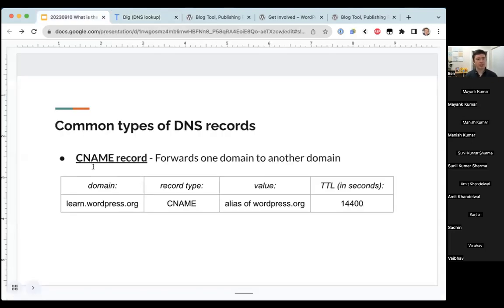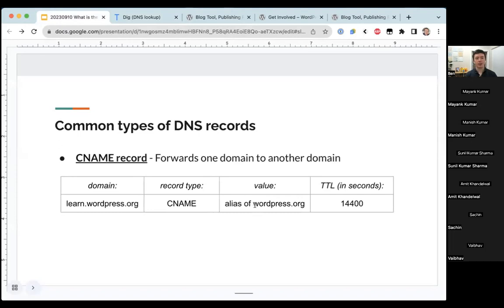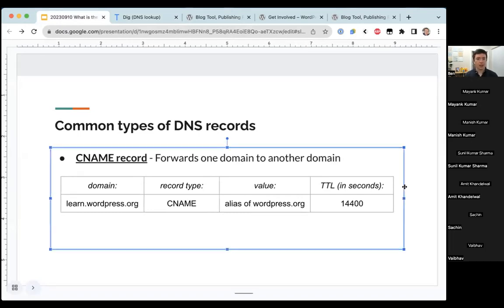So you'll see a CNAME record for a domain, it has a value, which is another domain, and then a time to live value. So A records, the value is an IP address. CNAME records, the value is another domain. All right.